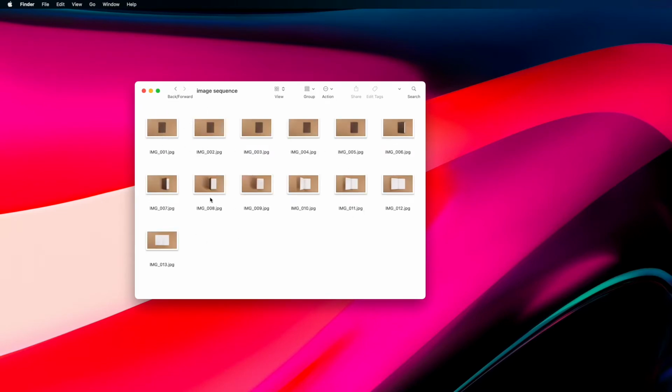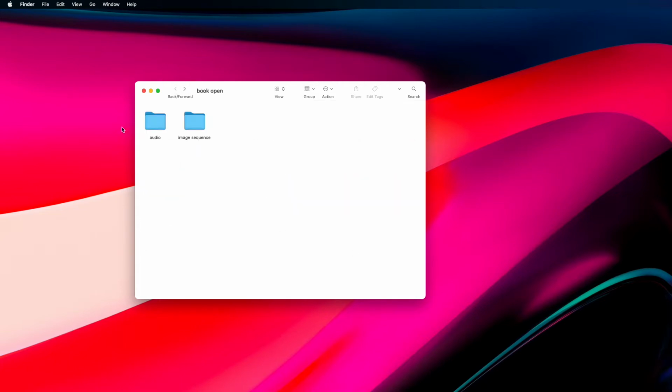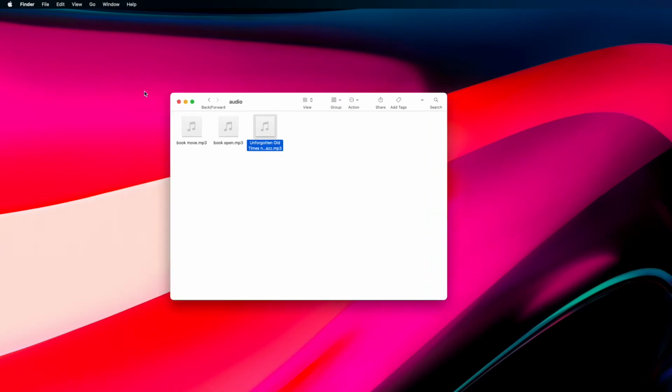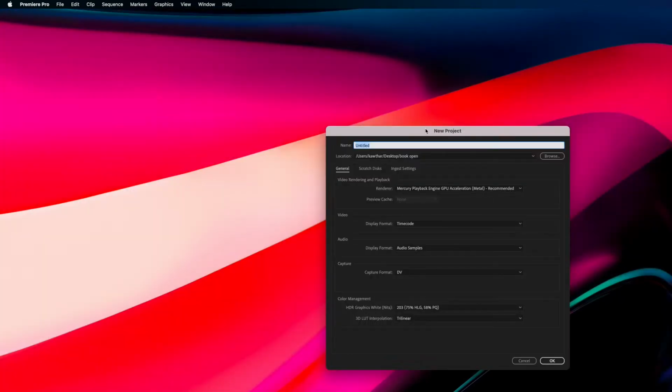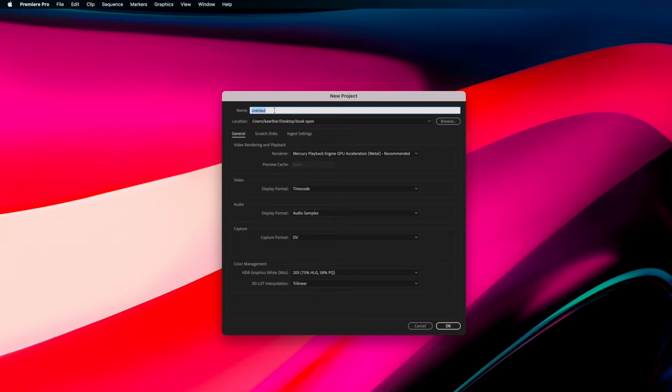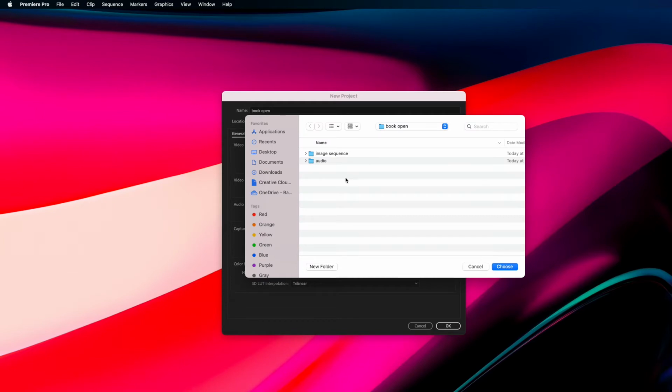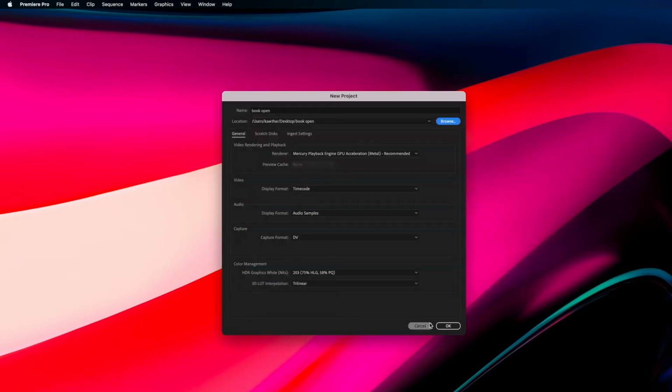Before we get started, I'll just show you the image sequence that I have. It's basically a book opening. I also have the audio, 2 sound effects and 1 music piece. So let's get started. When you first open Adobe Premiere, you first have this window. Click New Project. Okay, name the file book open, and just locate where you want to save it. I'm going to save it in this folder.